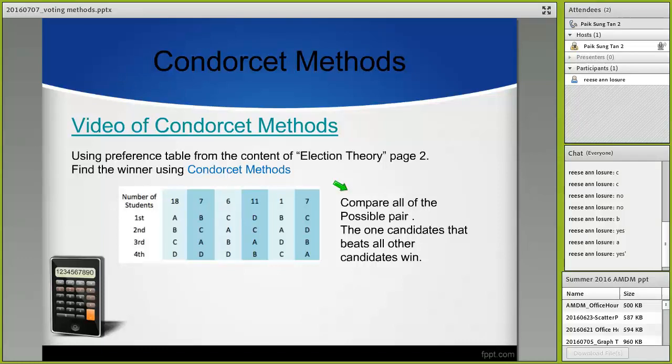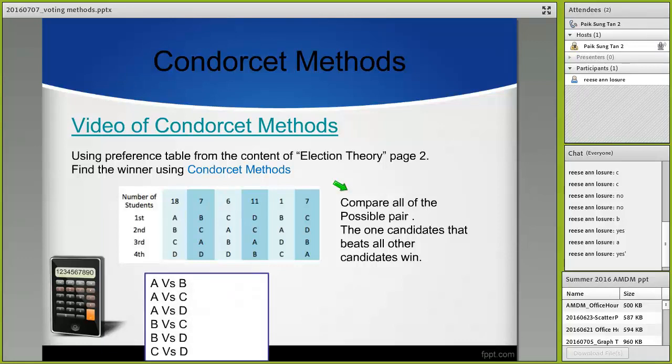So A will be compared with B, then A with C, A with D, and then B with C, B with D, and C with D. So all these possible pairs are the comparisons that we are going to find.